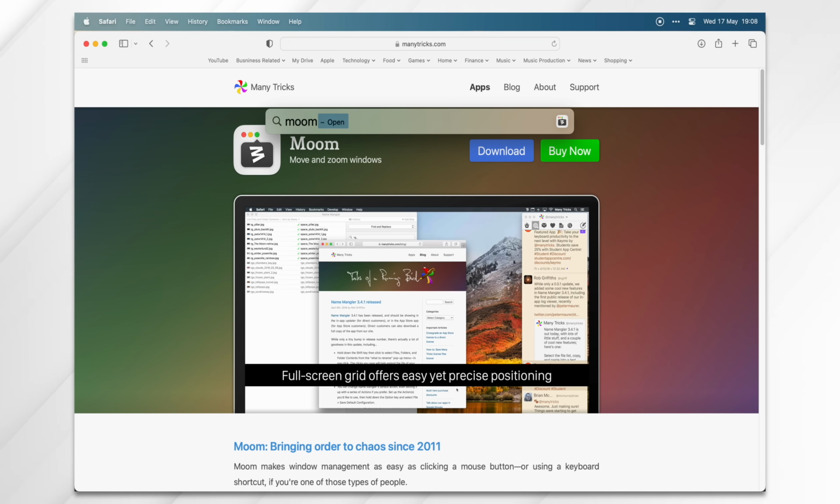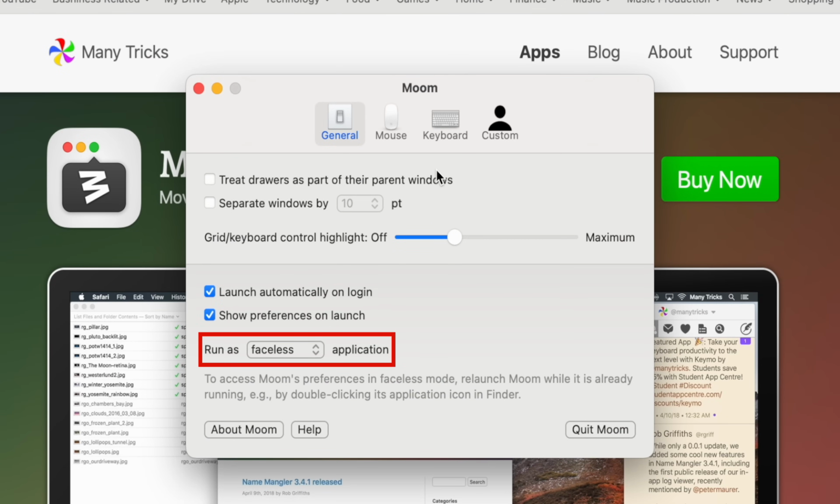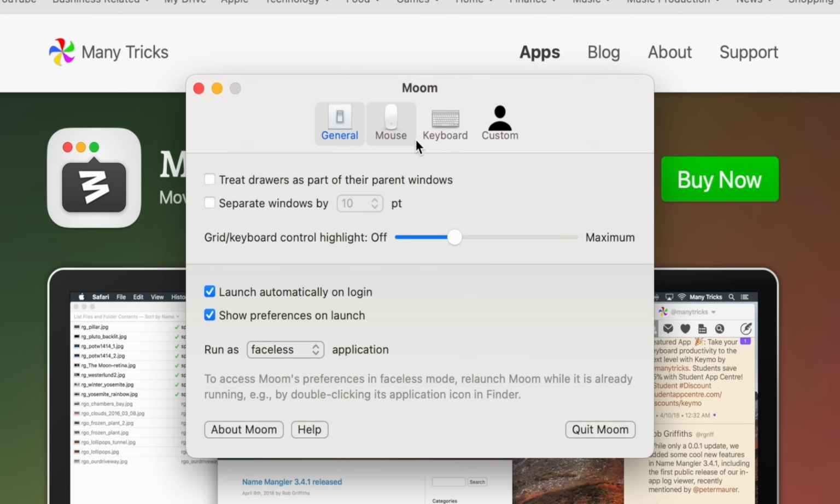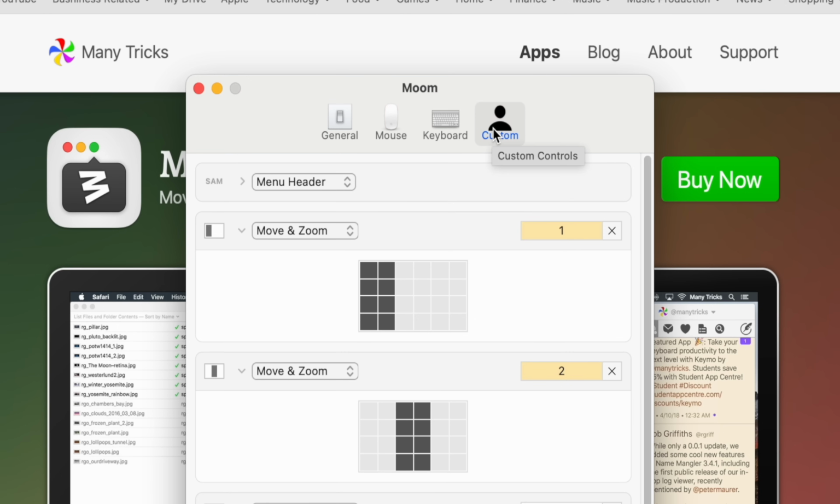Once downloaded and installed, you can choose whether to run Moom as a standard app, a menu bar app, or a faceless app, meaning it simply runs in the background. That's what I tend to do, but it's up to you how you use this. You can also choose to use this primarily by clicking with your mouse or by using keyboard shortcuts. Again, I tend to use my mouse personally.